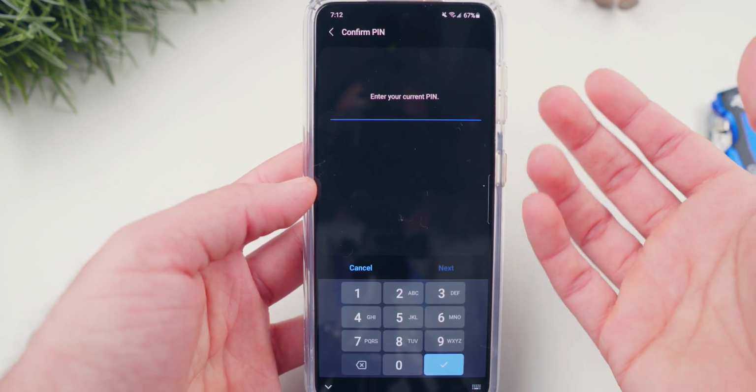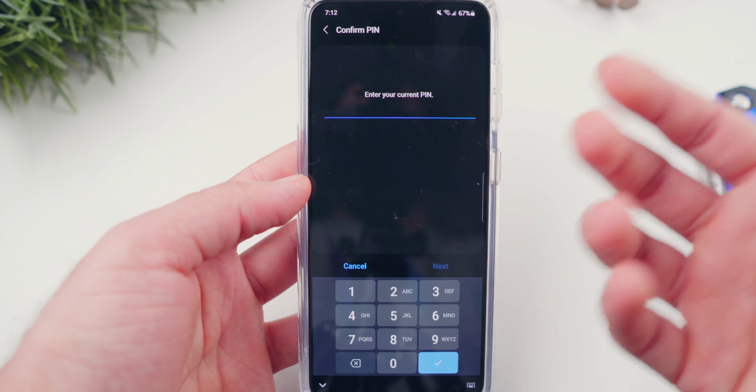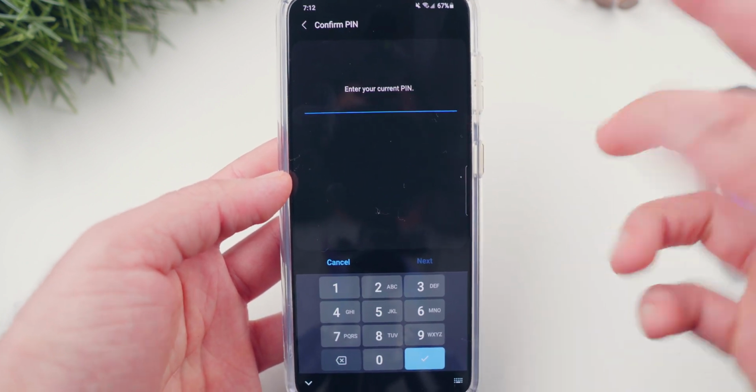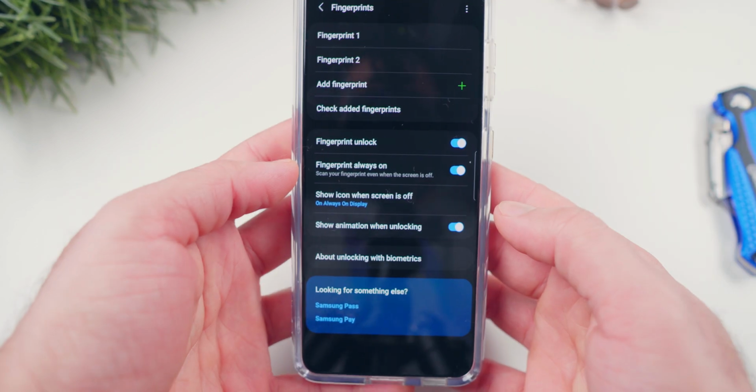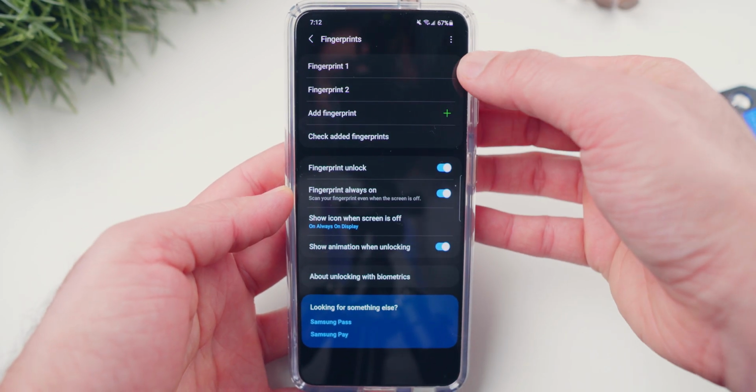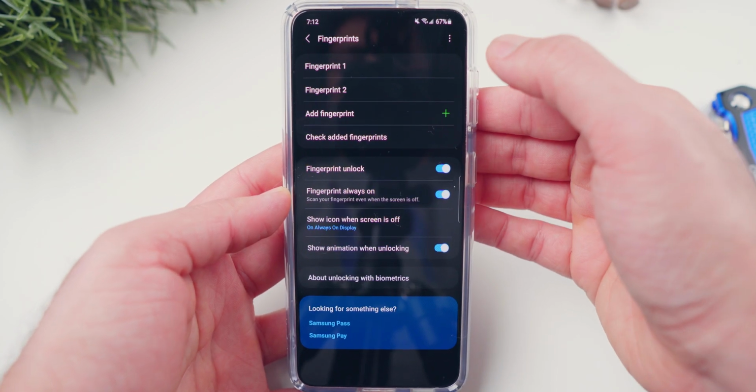And here you'll be asked to put in your PIN or your passcode or your pattern if you have that. So I will just go ahead and do that. That'll take you to this menu. And here you can see I've got two fingerprints. And I can go ahead and add additional ones if I want to.